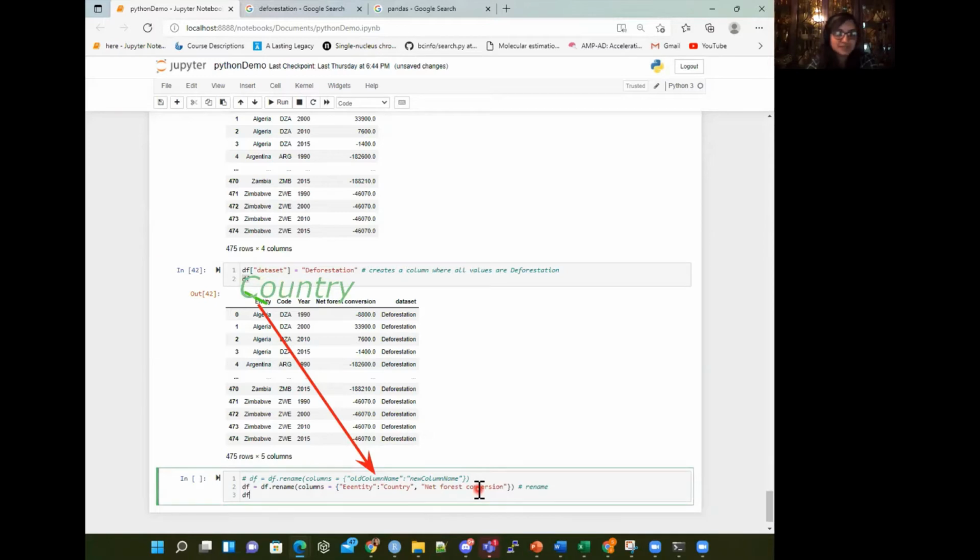I can change this, for instance, and then change this to net forest conversion like this. And then if I do net forest conversion, then you see that it changed net forest from lowercase f and lowercase c, which is what this was, to capital F and capital C, but entity remained the same, because if it just doesn't find it, it doesn't make the change. It only makes a change if it finds the old names. If it finds this entity, then it changes it to country. If not, it just doesn't.